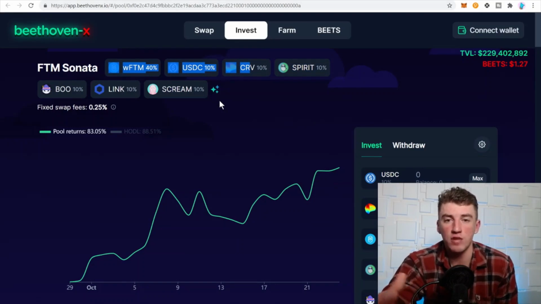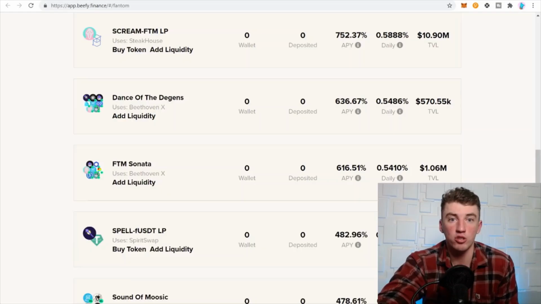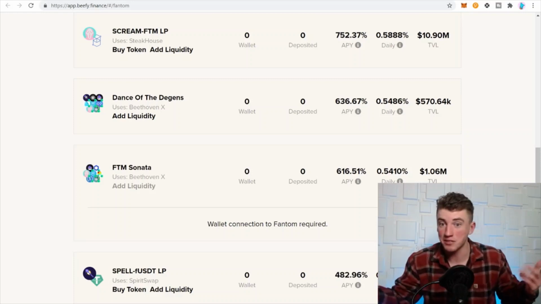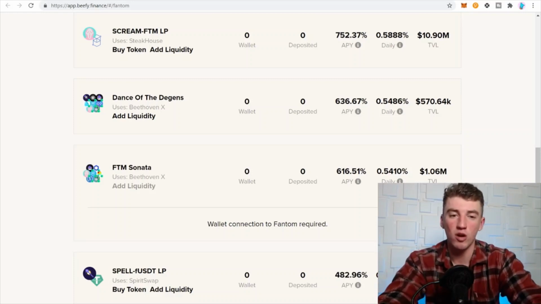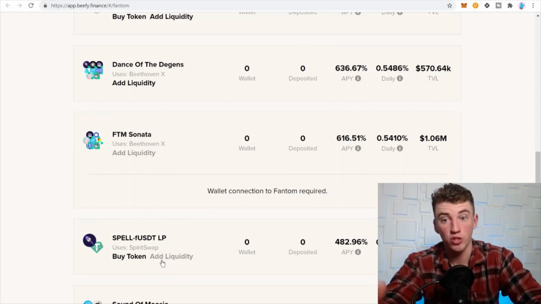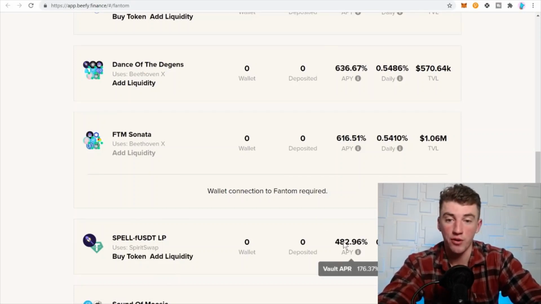And if you believe in the appreciation of these assets, right, you might as well earn 500% or 600% on these assets while you are holding them, right? Only makes sense. That's what I'm always talking about, earning yield on appreciating assets. I mean, Spell USDT, Spell is a great asset long term. While you hold it, you might as well be earning 482% APY.